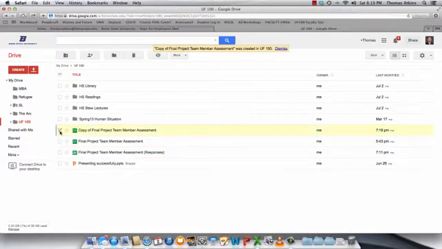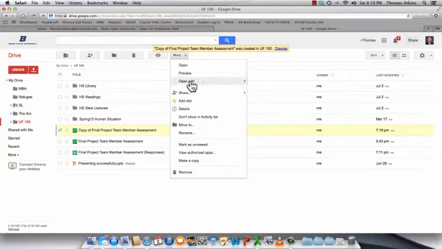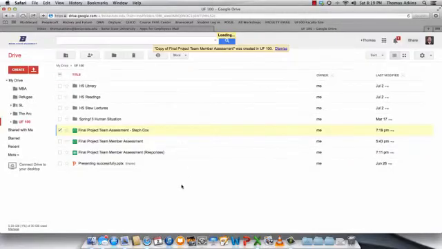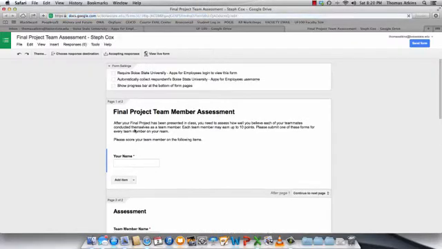And then you'll select your copy. You'll come up here to More and you'll rename it and call it Final Project Team Assessment and something like, let's say, Steph Cox. Okay, and there it is, Final Project Team Assessment, Steph Cox. You will go into it, and once you've done that, it'll start collecting responses. So see how it says accepting responses? So students can immediately start submitting responses to your survey.